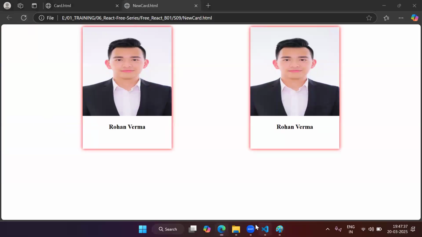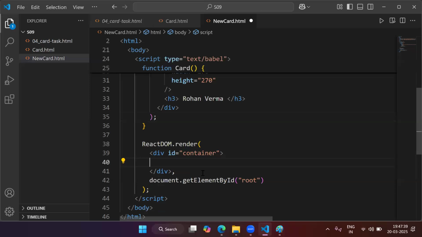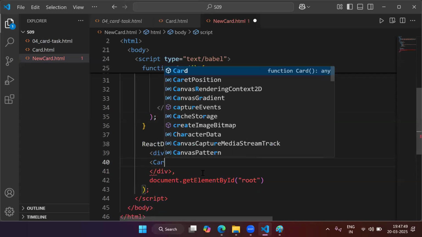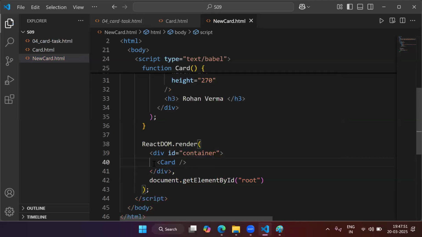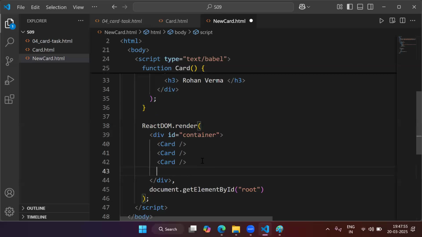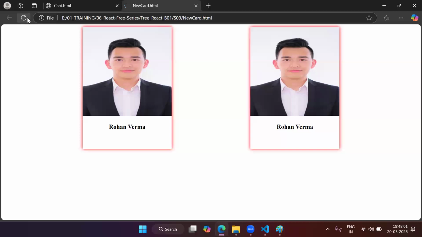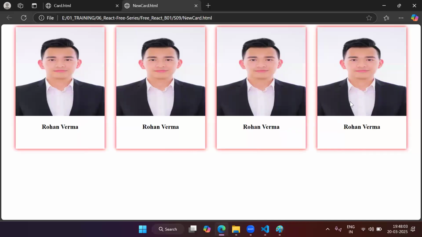But I don't want to use this technique. I want to use the new technique. If you are using the new technique, there is no need to take those curly braces. Directly you can call your function, because this is a tag format. This is an HTML format. I am calling 4 times now. And if you go back here and refresh, now you got like this.